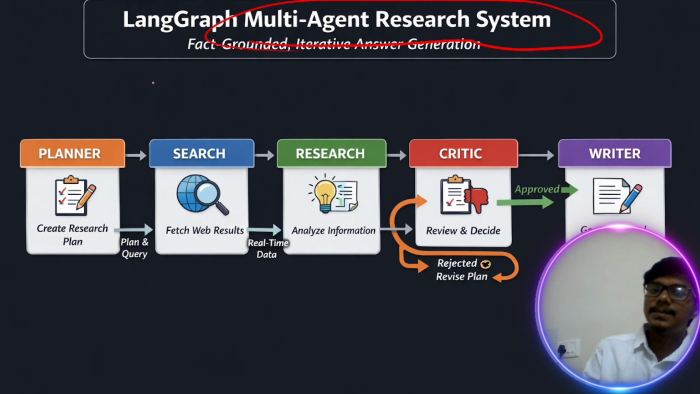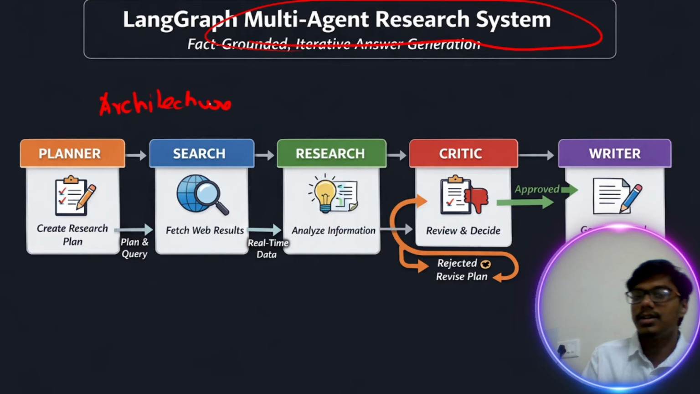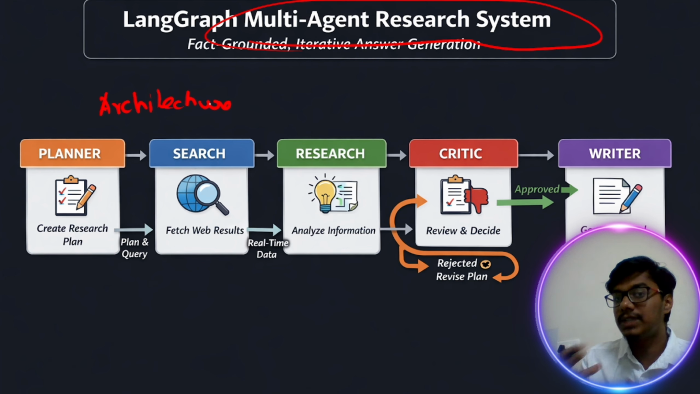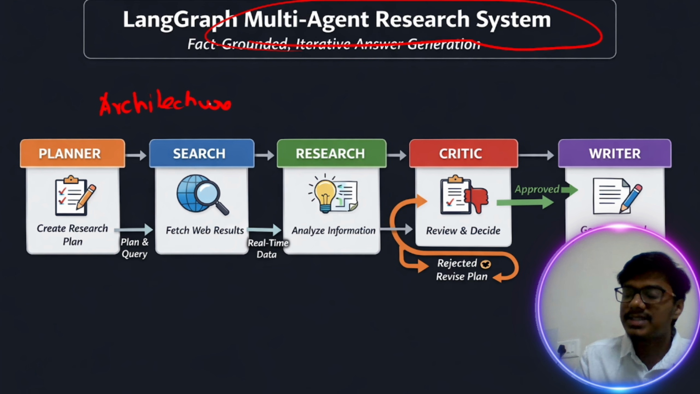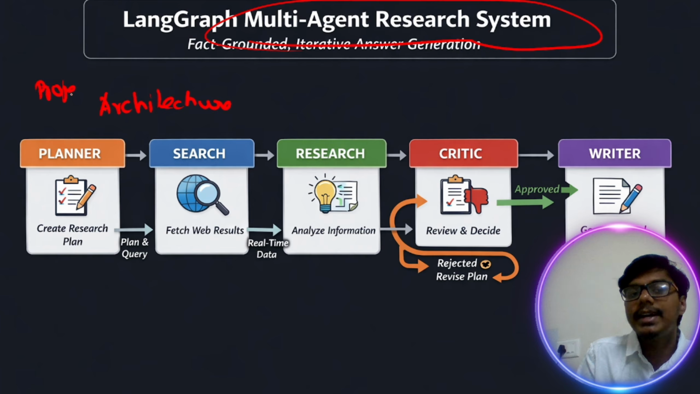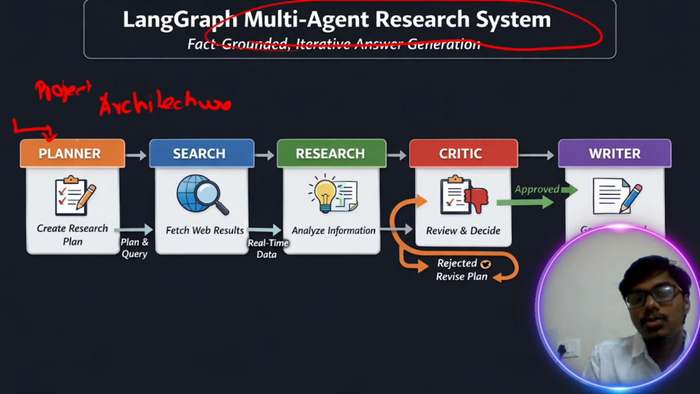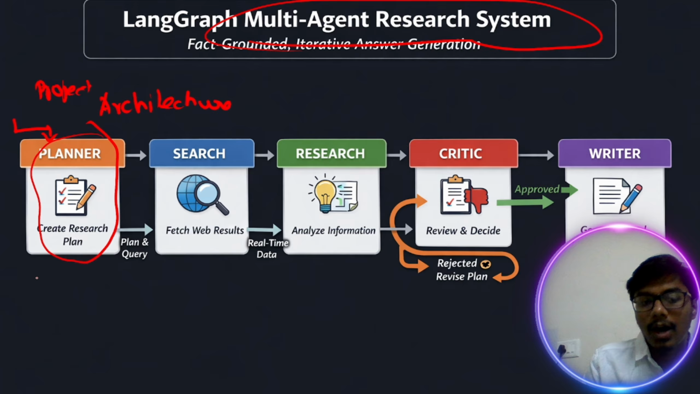Here the architecture comes. It is to be considered as the architecture, guys. Later we will build it and discuss how to connect the nodes, what the nodes are, and what the edges are. As of now, this is the project architecture of the multi-agent research system. The user gives the question to the planner. The planner agent will create a research plan, a step-by-step plan.